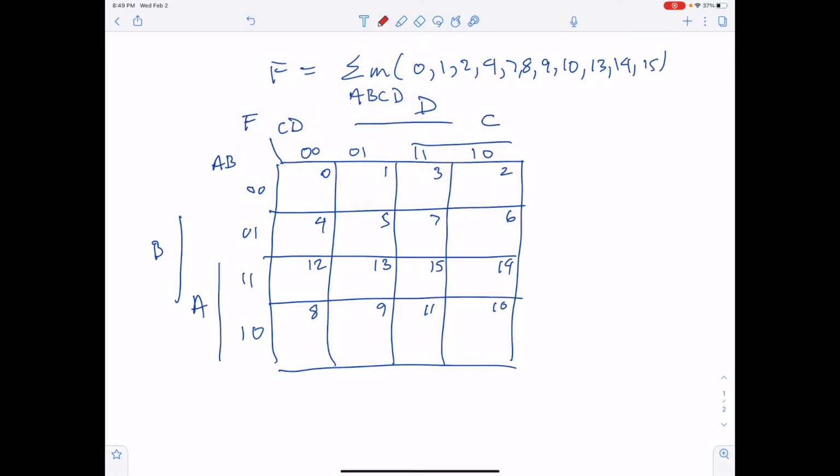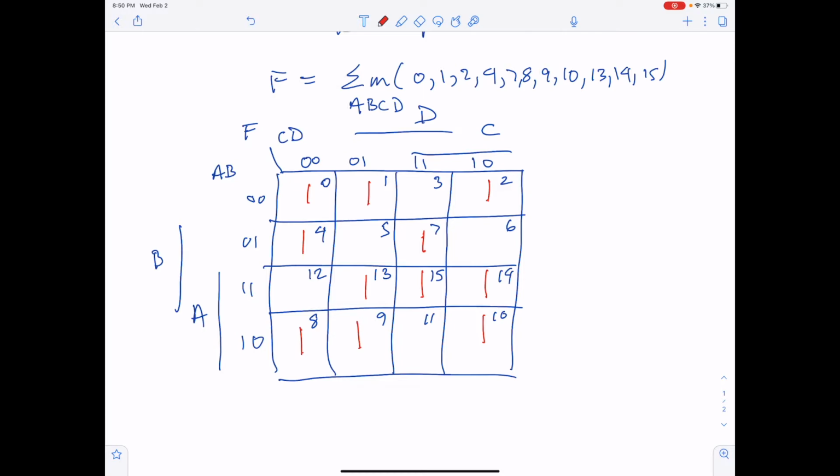Okay, so we have our minterm list, and let me change the pen colors just so it's obvious where the ones are. All right, so we have a 1 at 0, 1, 2, 4, 7, 8, 9, 10, 13, 14, and 15.